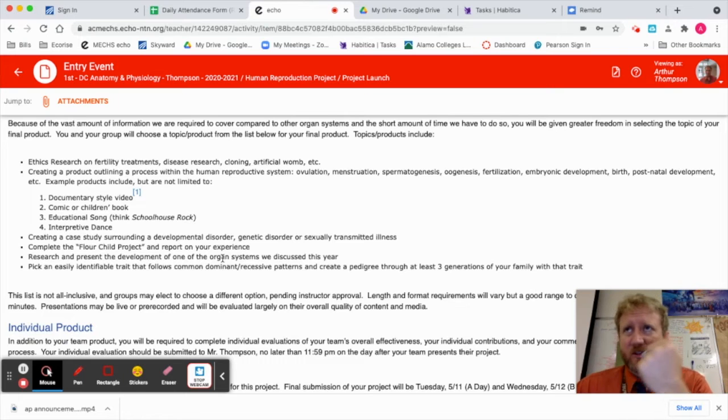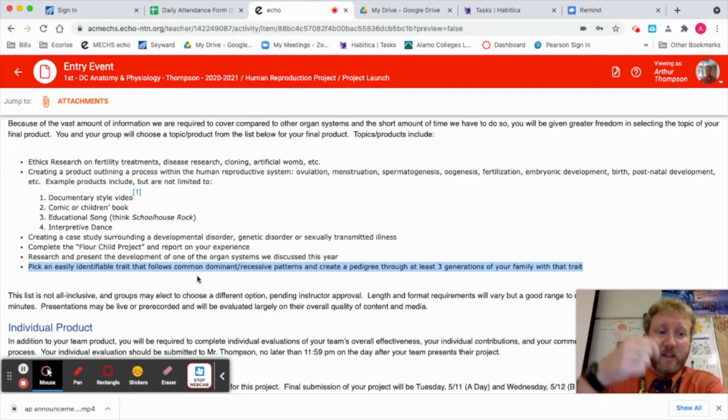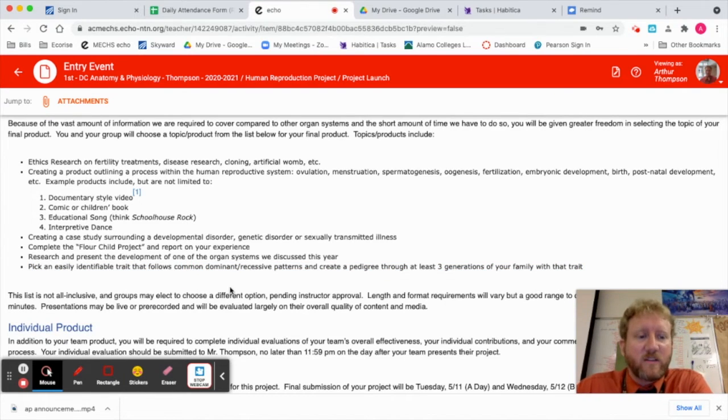develops, integumentary, digestive, whatever. You can pick an easily identifiable trait like hitchhiker's thumb, widow's peak, eyebrow shapes, stuff like that, that follows a dominant, recessive pattern. So hitchhiker's thumb is one of those. This is dominant, this is recessive. Eye color to a certain extent can be that way also. And create a pedigree of at least three generations of your family with that particular trait. And then report back on that.